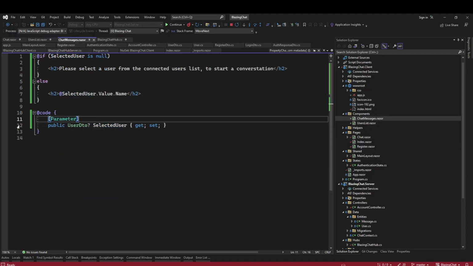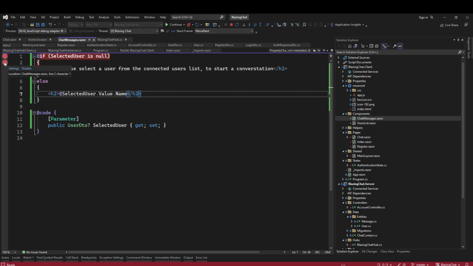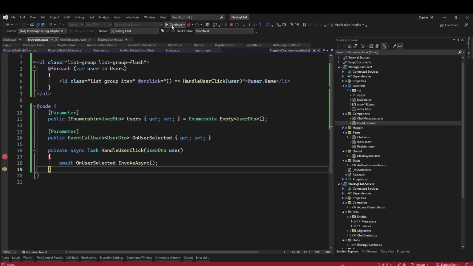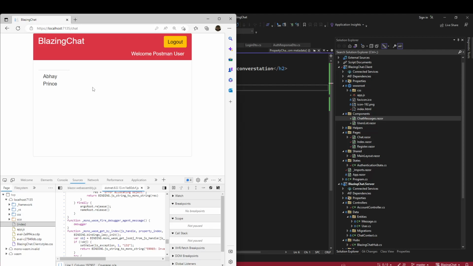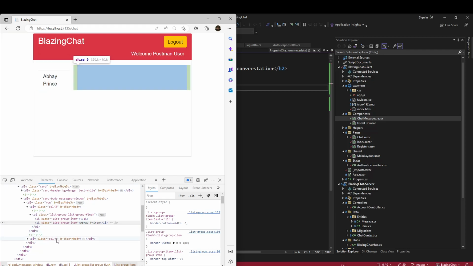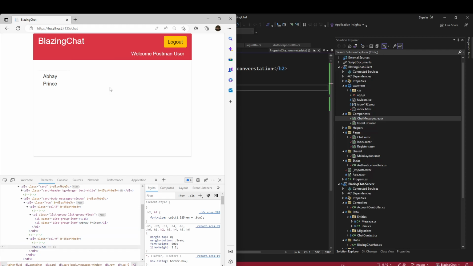Chat message selected user. If selected user is null, then this happens. If that's not the case, then it will show the selected user's name. Yes, should do this. Continue. Continue. It came here. Continue. What's the issue? Why is it not showing the name, H2 and then blank?